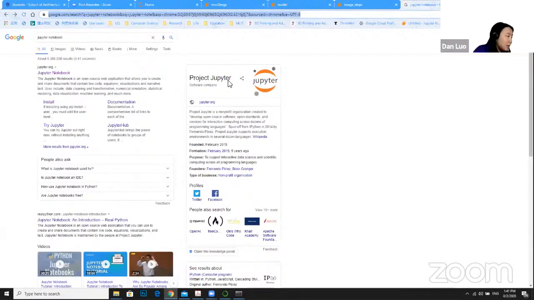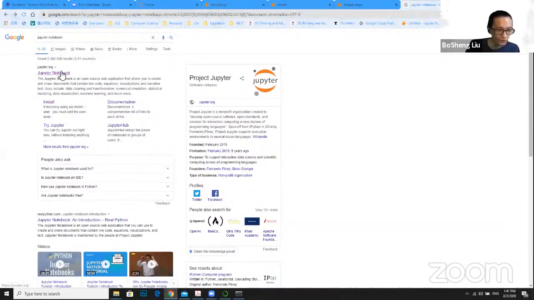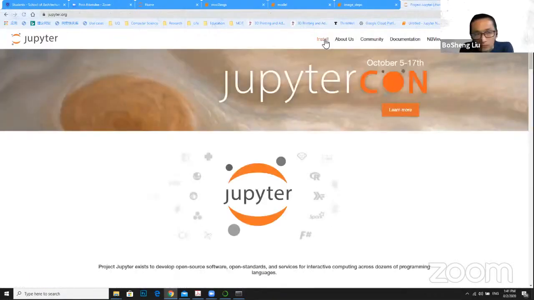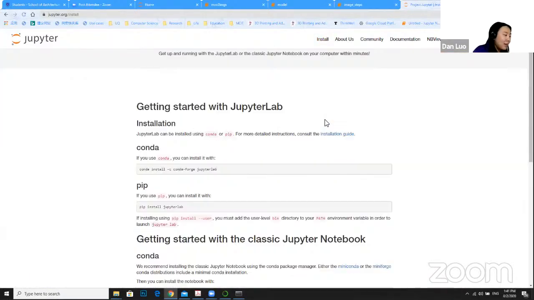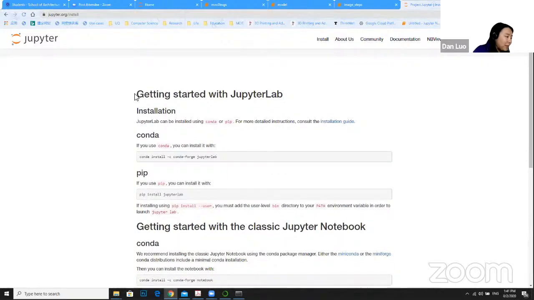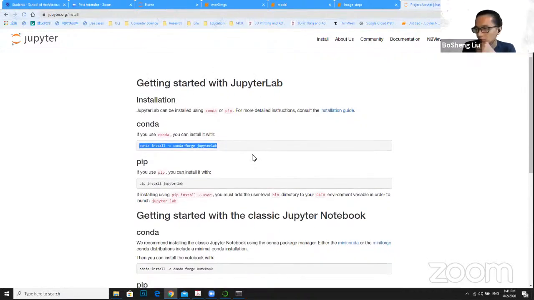So can you see it? Yes, thank you. Just go in there. There's a big sign called install, and getting started with your Jupyter Notebook, and there's something here, conda. Try this line of code and see if this will work. Should we install it directly in the Anaconda prompt? Yeah, just type this one in the Anaconda prompt and see if this line of code works.